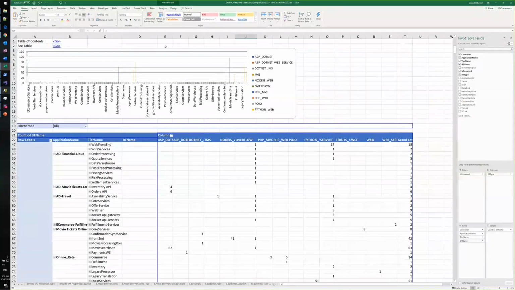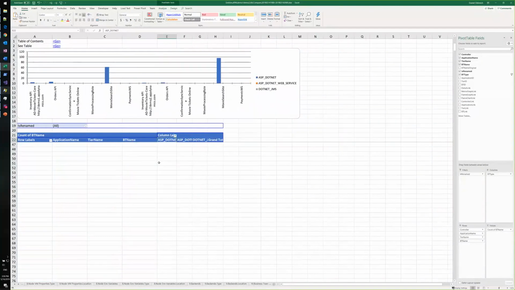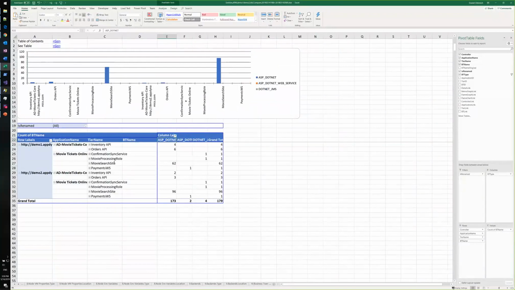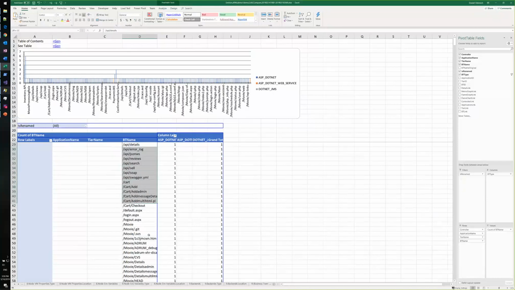Furthermore, I can see each and every type of transaction that is interesting for me. So for instance, if I were to focus on my .NET applications, I could do a filter. I could type in .NET and only look at applications and their tiers and their business transactions that incorporate those specific ASP.NET, ASP.NET Web Services, or .NET JMS transactions. Right here, I can drill down a little bit deeper and investigate which transactions are present and which ones are maybe not so interesting for me.